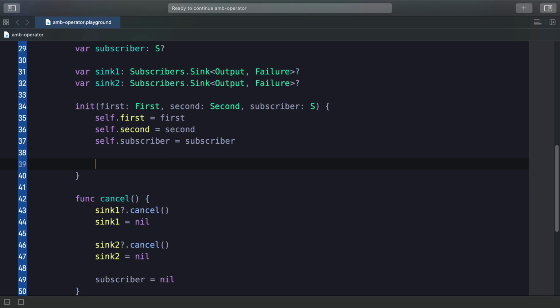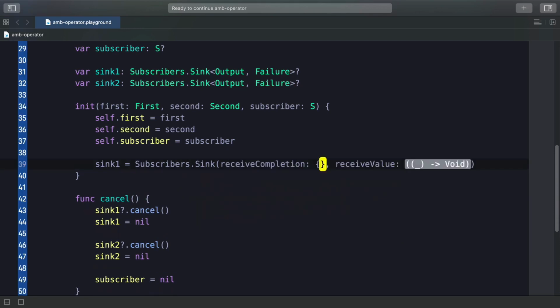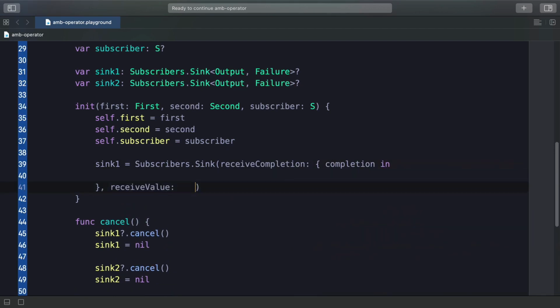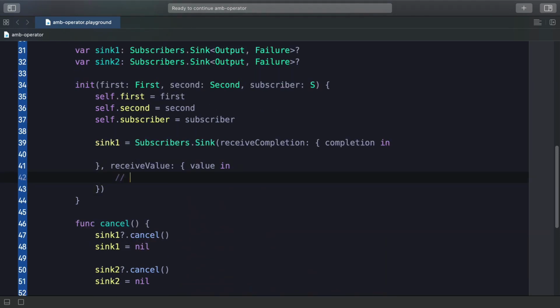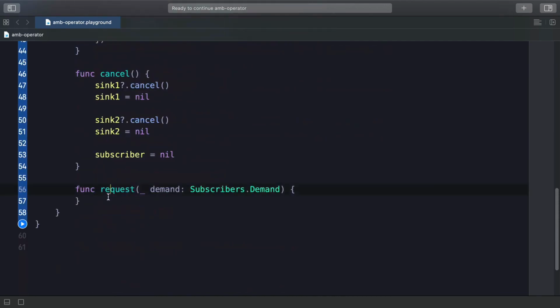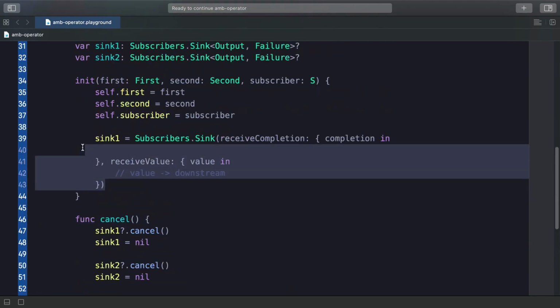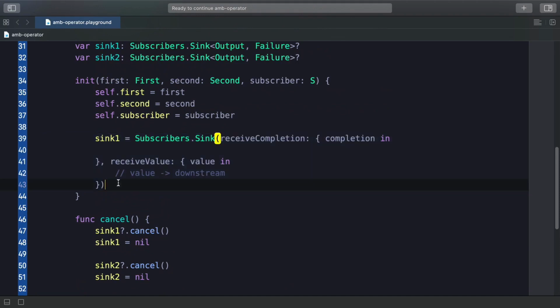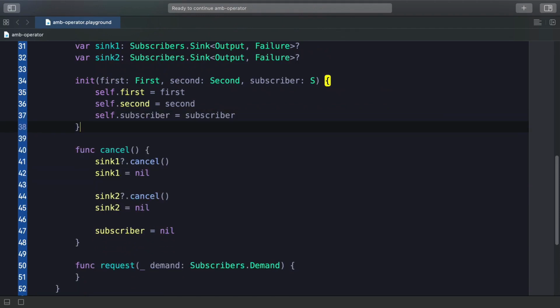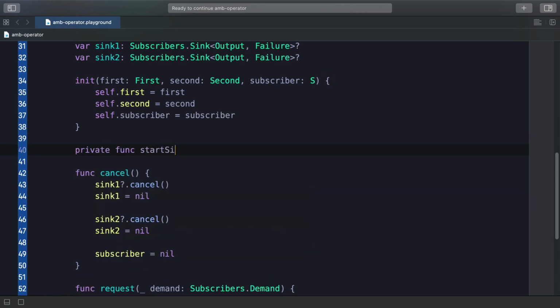Okay, so at this point now we can subscribe to it here, but there is a little bit of a problem. And let's just start off by creating our first sink subscriber. And we'll receive completion and then the value. So at this point, we would be passing the value downstream. So we need to send that value downstream. But in this case, we haven't received any demand yet because we haven't received this. So we basically need to wait to subscribe to these until we actually have a demand. So I'm going to move that off into another function called startSinks.